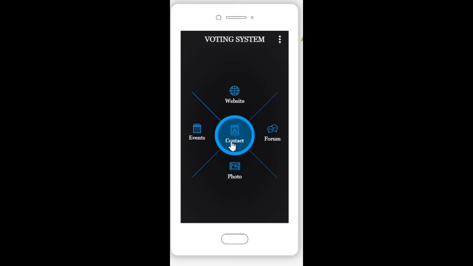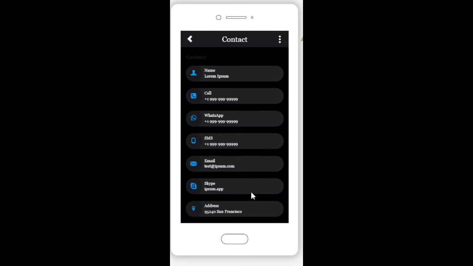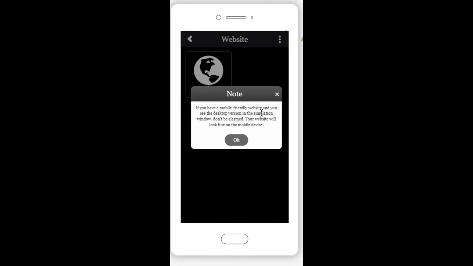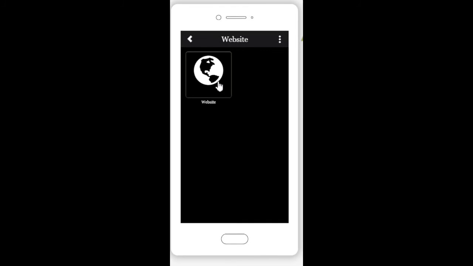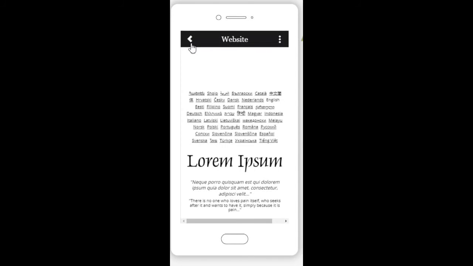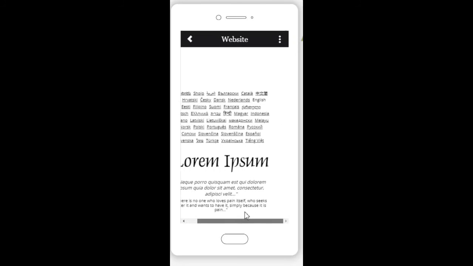First of all, I will talk about contact. In contact, there would be the details of the user: name, call, WhatsApp, SMS, email, Skype, address, everything. I told you earlier at the start of our project that for every AI, big data is necessary to make it smart. Now coming to the event section. In this event section, there would be the scheduled timings of every event. Now talking about the website. If the user is having a problem with the app or something like that, she can visit our website. I have just taken sample data to show you the use of the website.